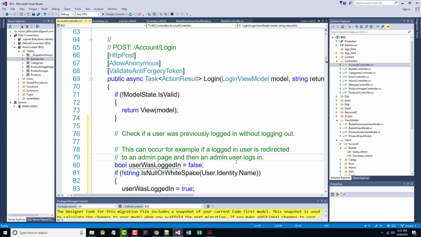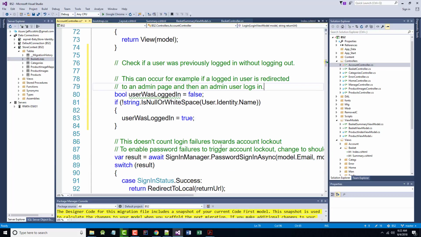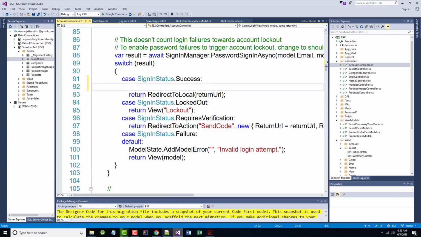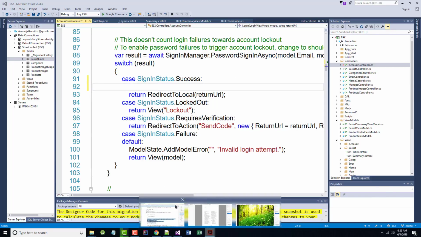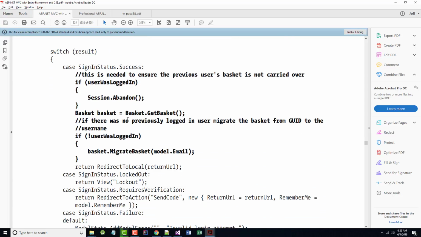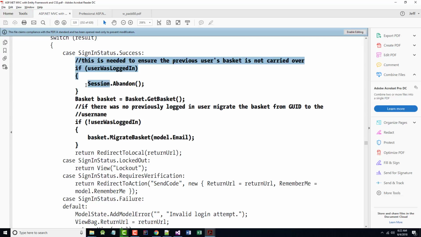Then, after that switch statement, at this sign in success, right now there's just a return. We want to change that. Again, if you're following along in the textbook, I'm on page 328. So we want to add all of this code before the return statement.